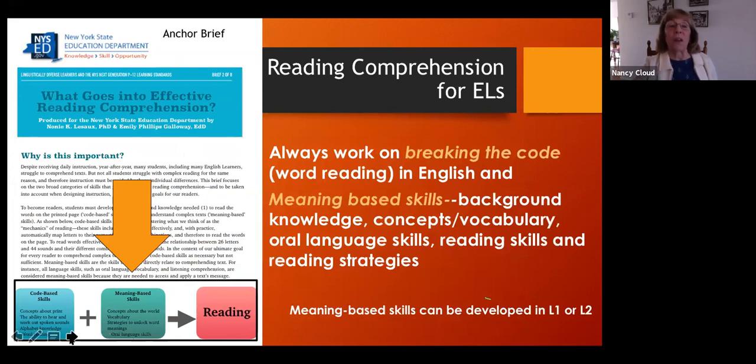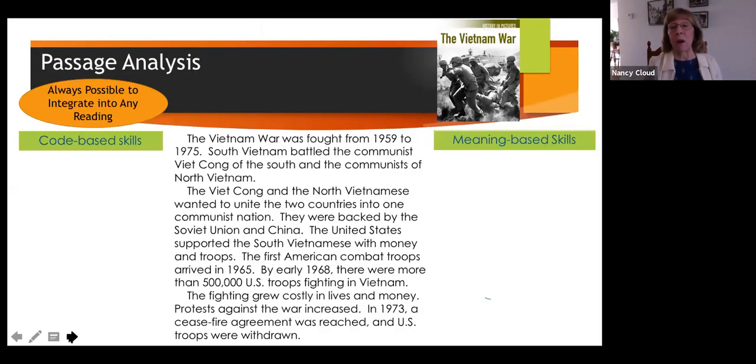So this is another critical anchor brief on what goes into reading comprehension. I'm sharing this with you in relation to our unit, just to remind you that, especially as teachers working with English learners, we can't just jump to meaning-based skills like building background knowledge. Yes, that's important and we will do that. But there's more, they also have to learn how to break the English code. So I want to show you what that would look like as they're reading a text about the Vietnam War.